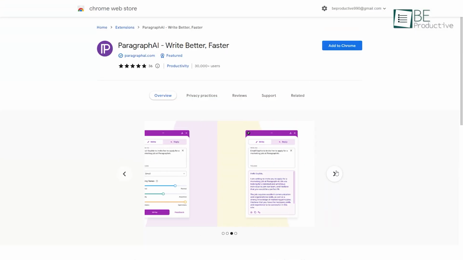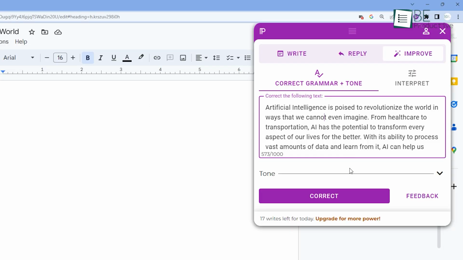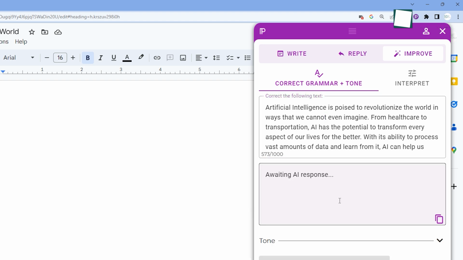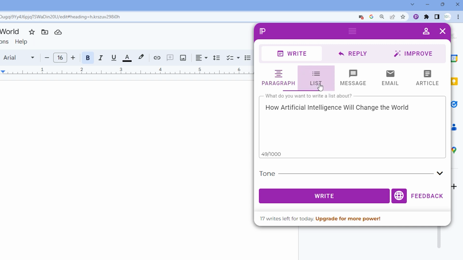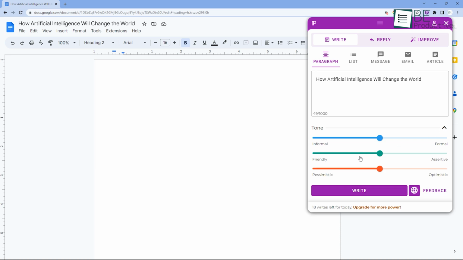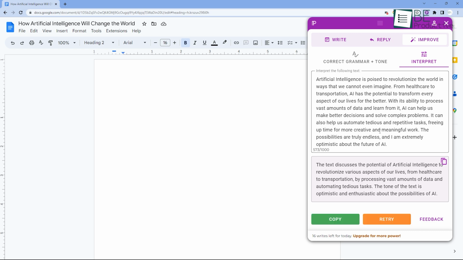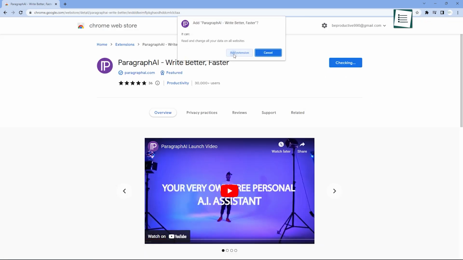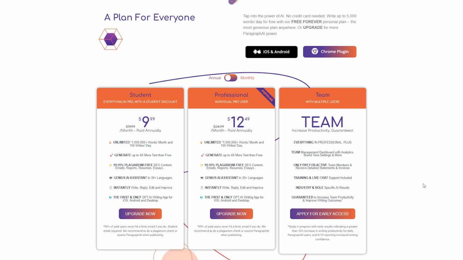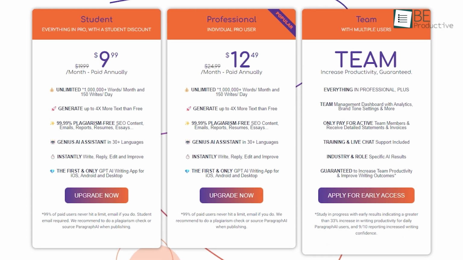Next, we have Paragraph AI, an AI-powered plugin to make your writing faster and better. From writing content to correcting grammar and tones, you can do anything with this Chrome extension. To generate any email response, paragraph, short, or long-form message, all you need to do is to click on the extension icon, add a prompt, and choose the tone for your writing. Furthermore, this extension can even interpret the tones of any text. To use this extension, all you need to do is add it to your Chrome browser and sign up. It comes with both free and paid plans. However, the forever free personal plan offers up to 20 paragraph generations daily. And you can also upgrade to its paid plan anytime for more generations.